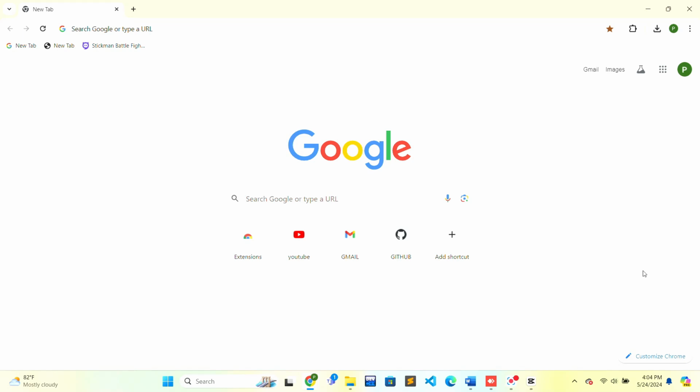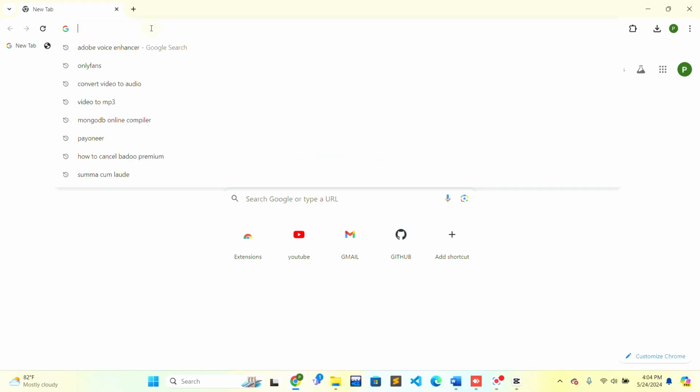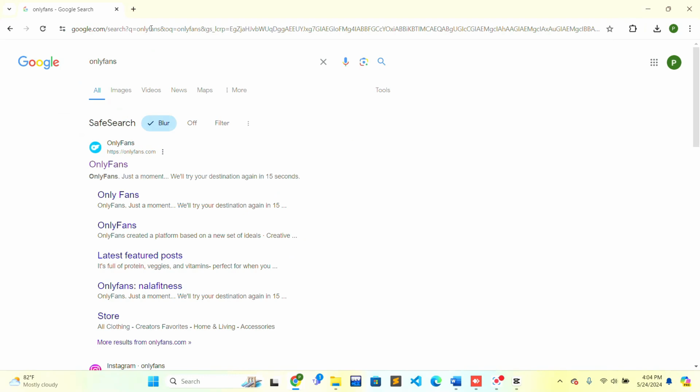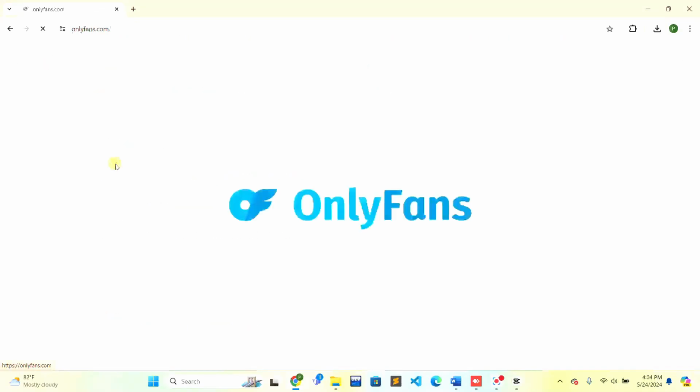Now let's get started with the tutorial. So first you need to open a web browser of your choice. After that, in the top of the web browser there is a search bar. Click on the search bar and type OnlyFans, and when you have typed OnlyFans successfully, just press enter on your keyboard. After that, this search result is shown to you. Just click on the OnlyFans.